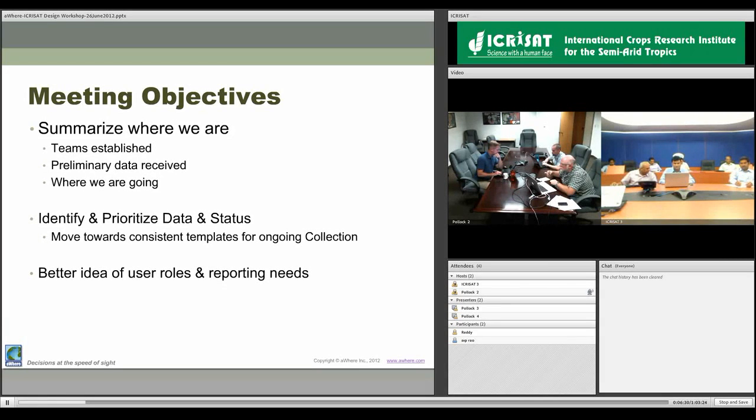And also we want to talk about data, and we also want to talk about the actual user roles and what the reporting needs are. So we want to make sure you understand what data we have available and then what specific analysis and specific types of reports that we want to be able to generate for each of the different users. So we're going to talk about the different types of users and what they will actually be able to see and use.